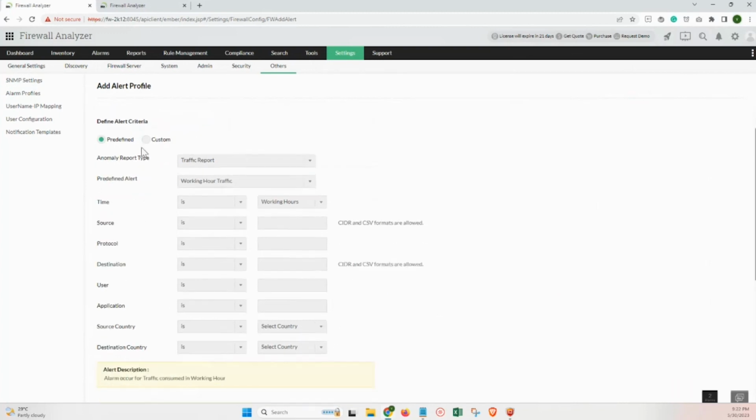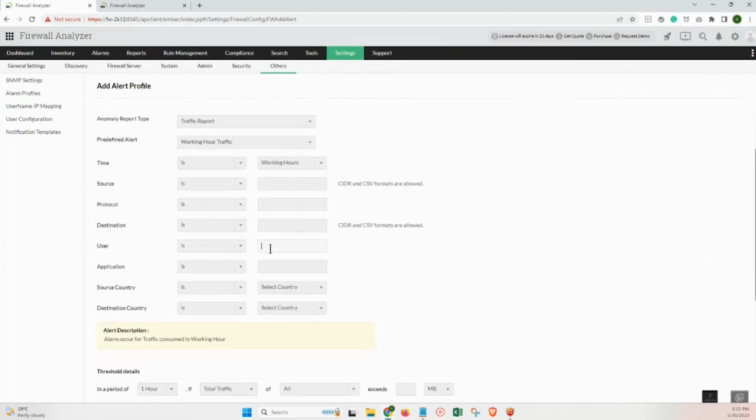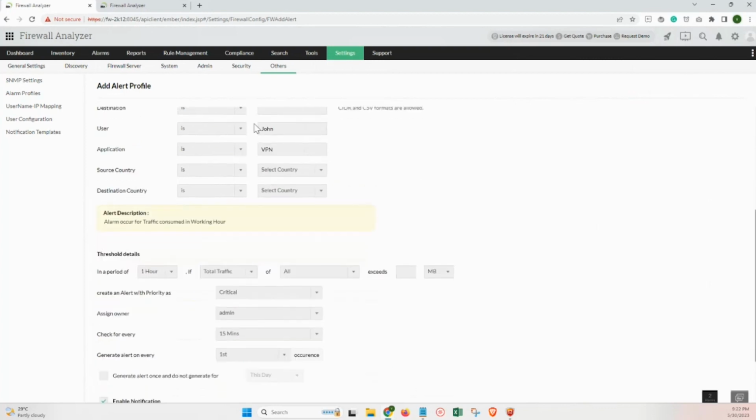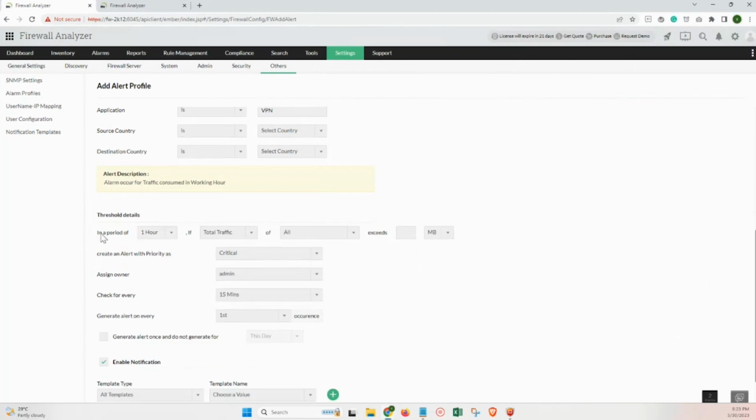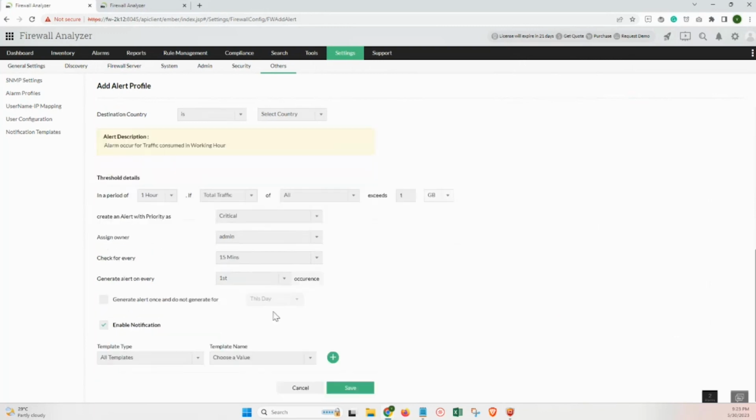So over here, I'm going to choose my user as John, and I can choose the application. So let's say that he's connected to the VPN. So the application is VPN, and we're going to track the consumption of John using his VPN usage. So here the threshold details, I'm going to update them. So in a period of 1 hour, total traffic of all of his consumption exceeds 1 GB. So this is the threshold details. Once again, I'm left with the option to choose the priority and the admin and check for every.